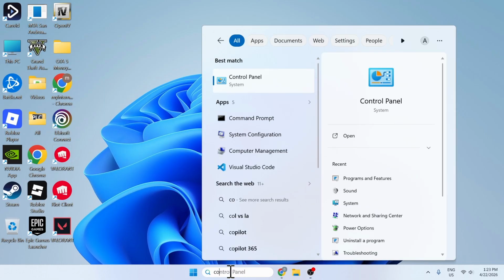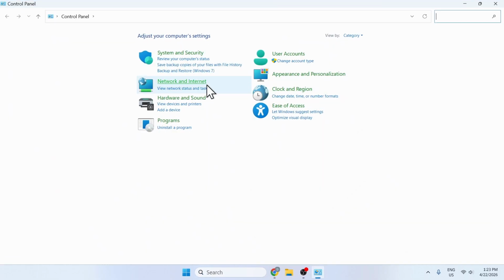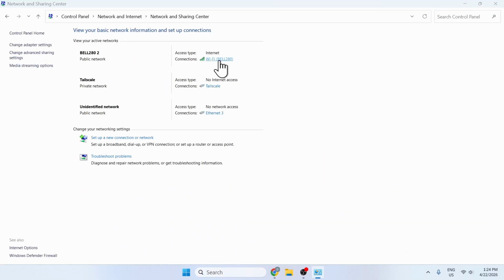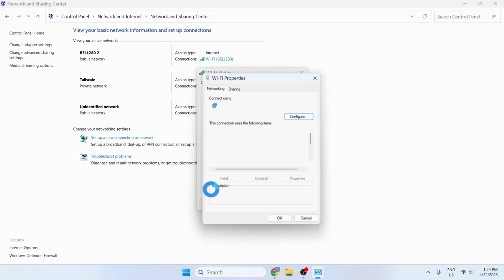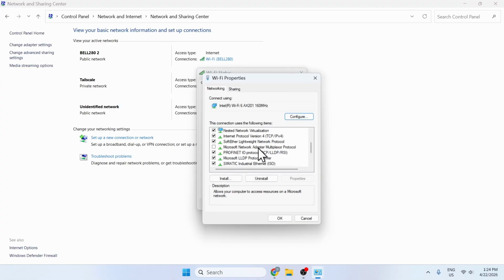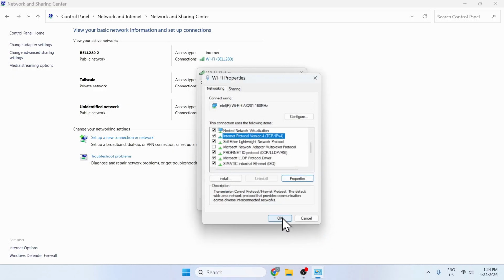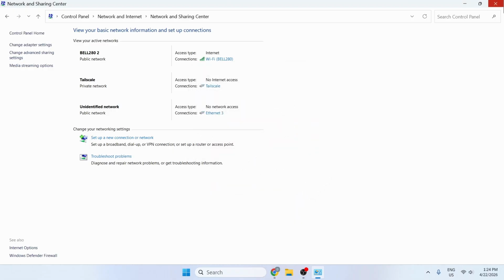Next, go to control panel, and then network, click on your internet, properties, and then here go to Internet Protocol version 4 properties. Use the following DNS. So here you need to type 8.8.8.8, then 8.8.4.4, then press OK, then OK, then close this down.